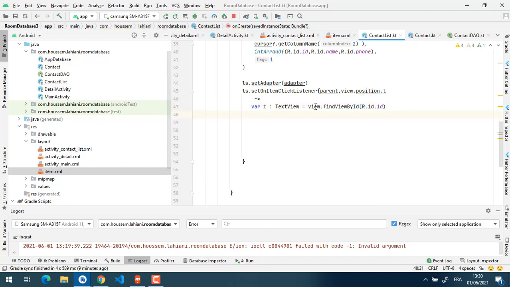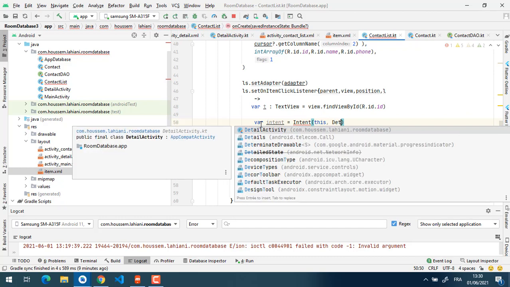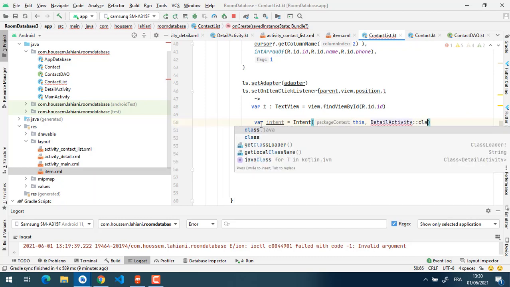And now we must put the value of this text view within an extra with the intent. So here we must create an intent, var intent, the first parameter this, the second parameter the destination class, detail activity class.java.